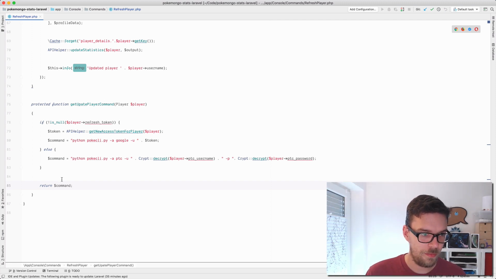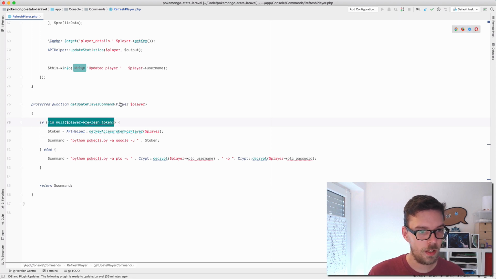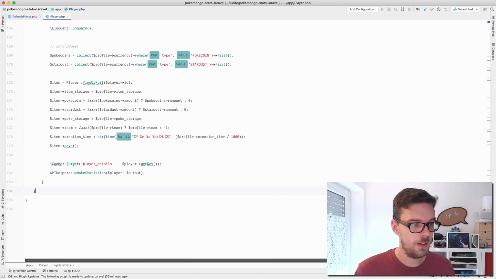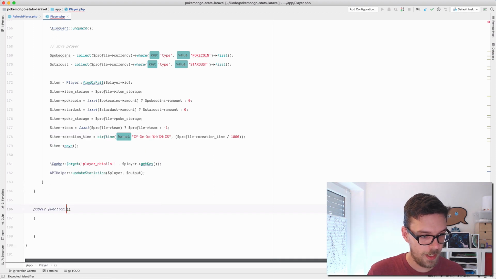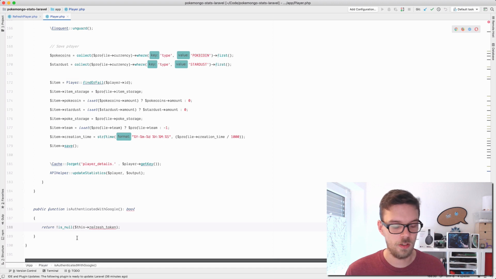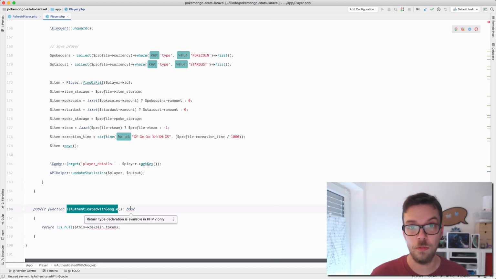So I don't like this if-else condition that we have here. So instead of asking if the refresh token is not null, I would like to move this out into our player model. There's a lot of stuff going on there. And then we add a method is authenticated with Google, and that returns a Boolean. And in here we just return this refresh token is not null. So when I have a refresh token, we are authenticated with Google.